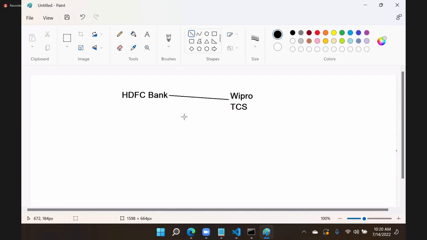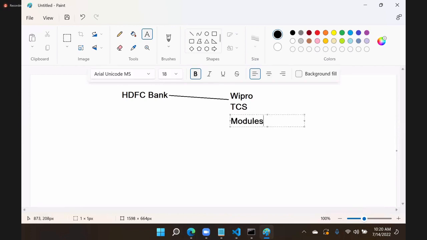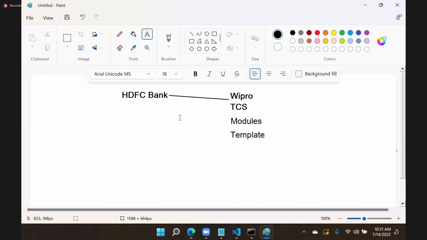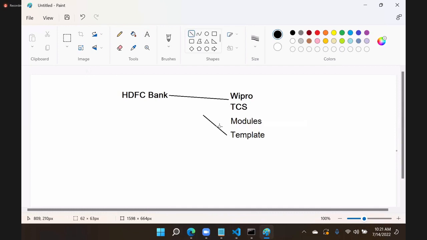Point understood? That means we design a lot of modules. We create a lot of modules according to bank requirements. But some modules are very private. Then bank people cannot give the data to us. Then what will they say? They will ask us, please design some template for this and give it to us. Our developer will implement it.